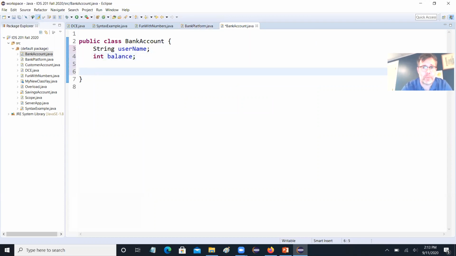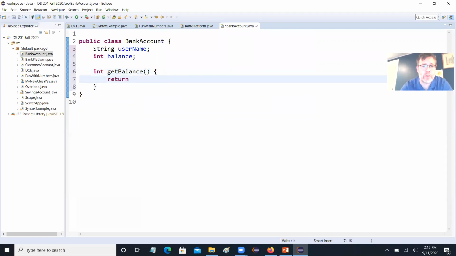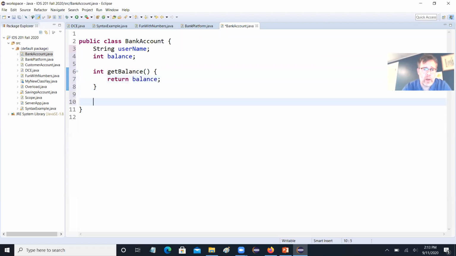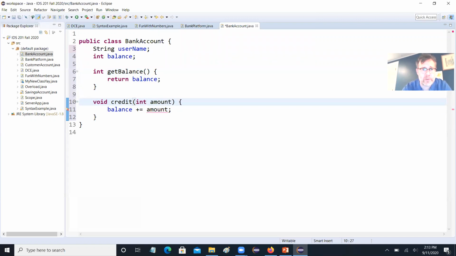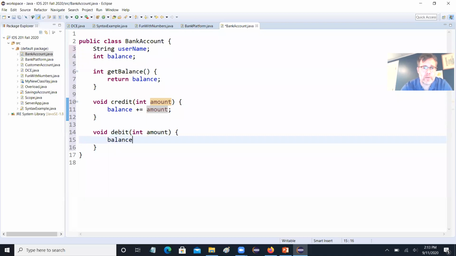We could also throw in a couple commands here, like int getBalance, which is just going to return the value of balance. And we'll do void credit that adds some money. So for credit, we'll say balance plus equals amount. So we'll add in as a parameter an int amount. Likewise, void debit int amount, balance minus equals amount. Okay, so we should know enough at this point to understand this class, right?